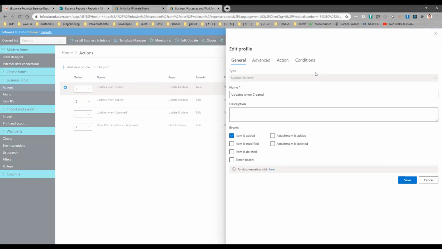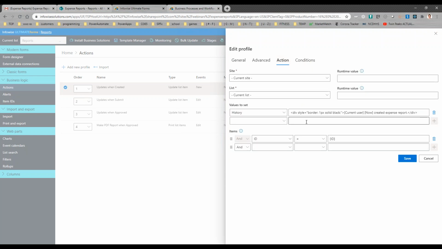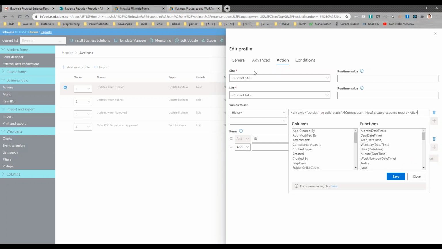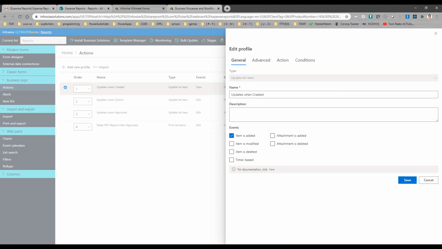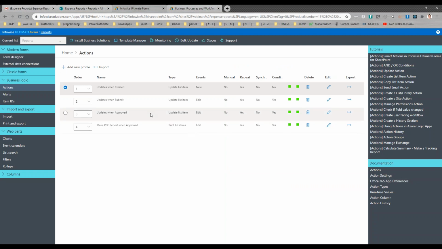So for example, when a new record gets created, I want to write an entry into that history section. So I just put a rule in here to set a value to the history field at the time this is added. And then that rule shows up at the top of the interface. It's the first one at the top.